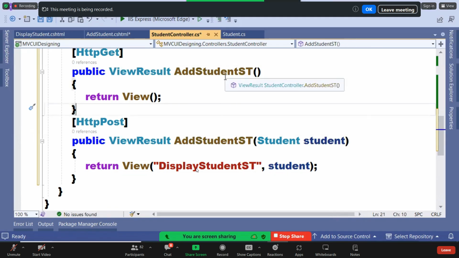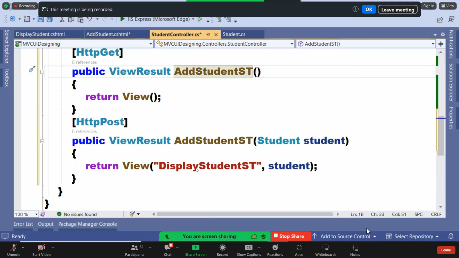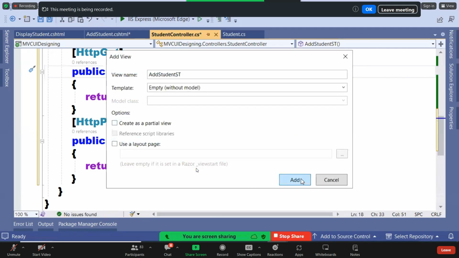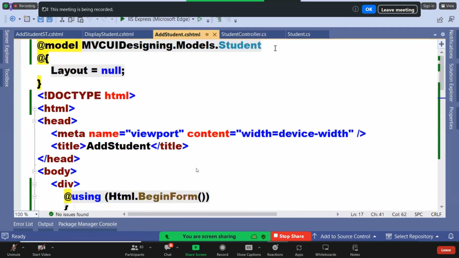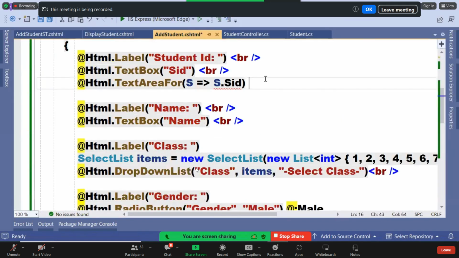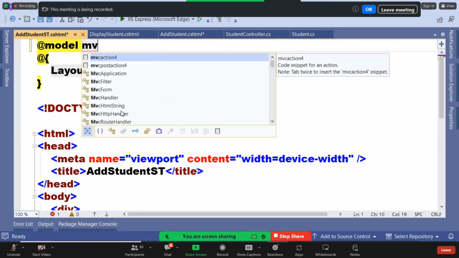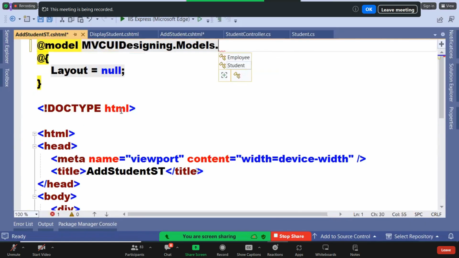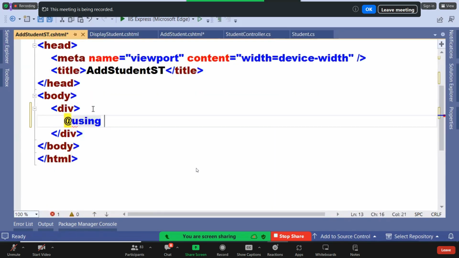Now let's first create a view for AddStudentST. Right click, add view, AddStudentST. First thing you do, just a minute, guys. In the previous one we added, not required now. Just as an example, I showed you. Come on, AddStudentST first.